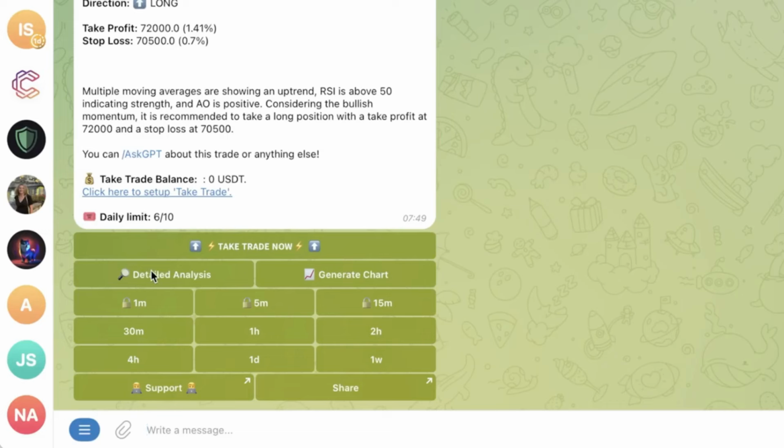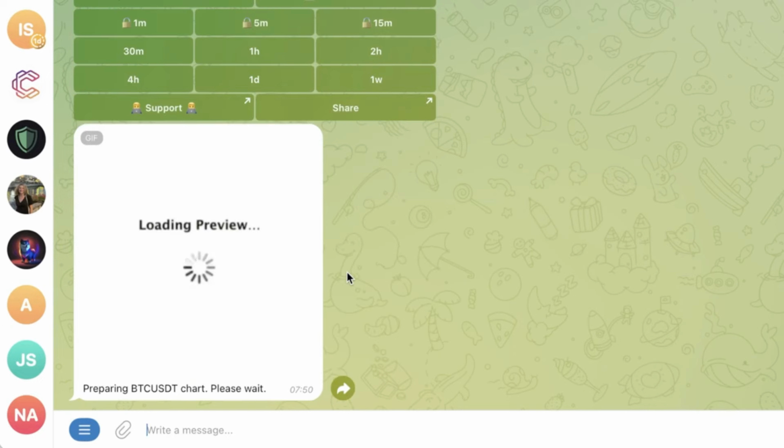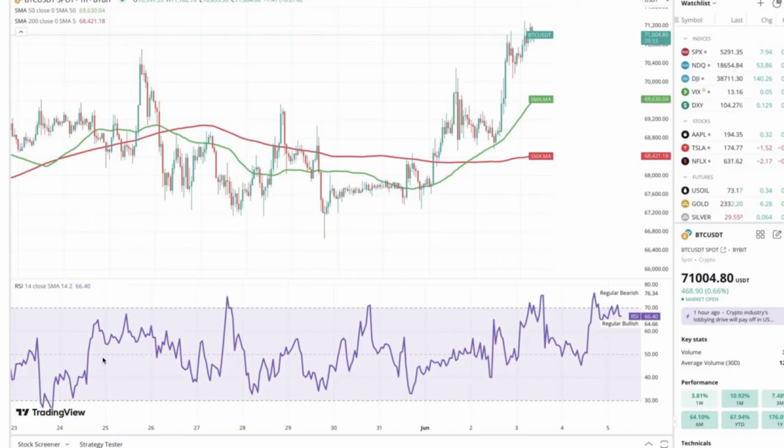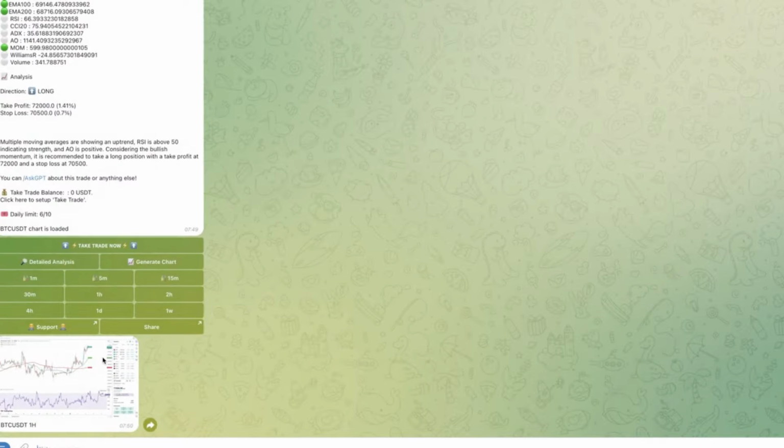From there, we can click on detailed analysis to give a breakdown of where that bias is coming from. Shows all the technical indicators, as you can see. We can even press generate chart to generate a chart for that coin in that time frame. So there we go. The chart has loaded. It's showing us visually what's going on with Bitcoin right now.